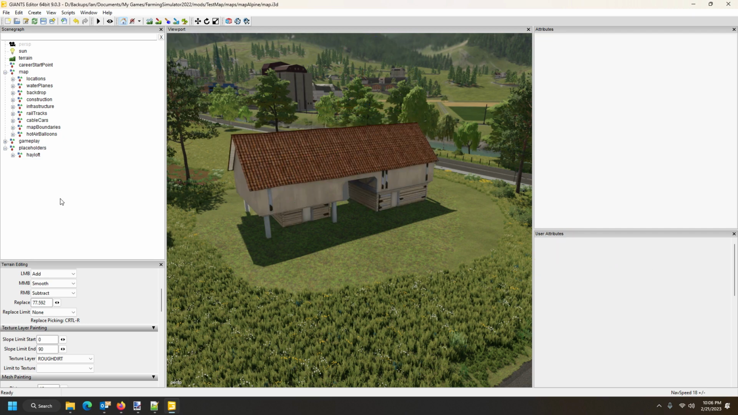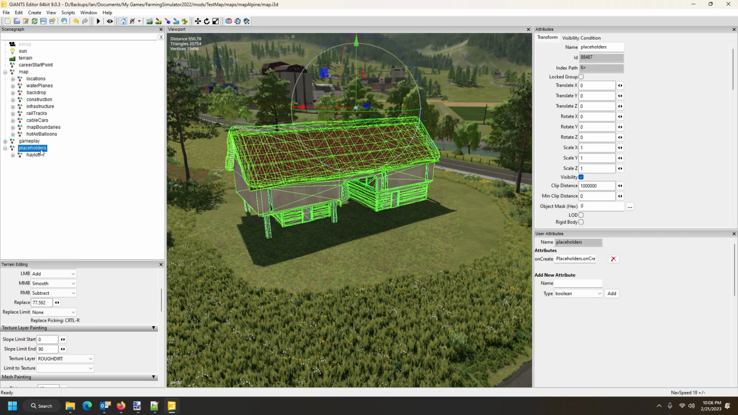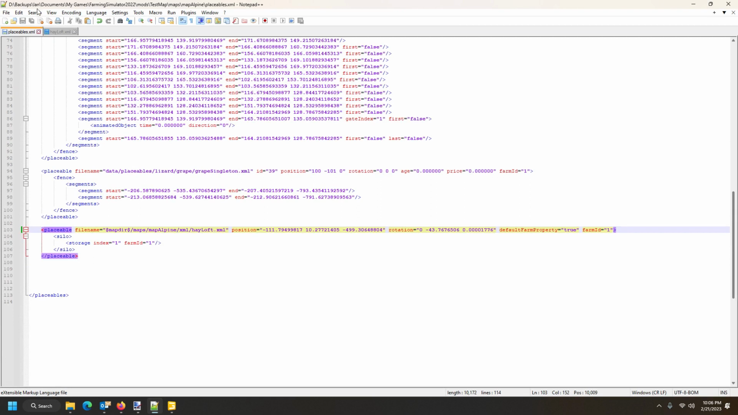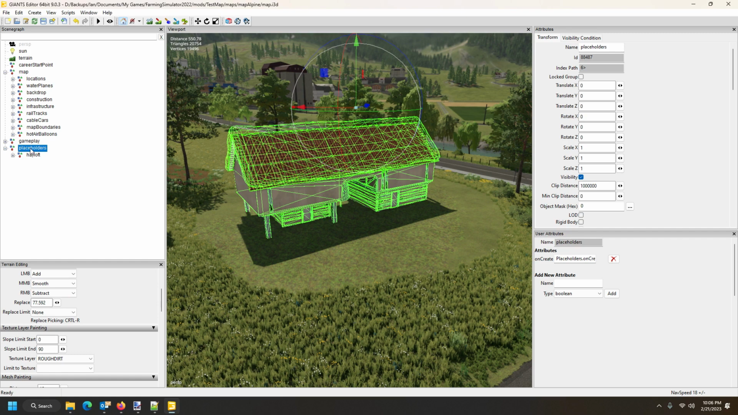So that is basically now what the script is saying to the game. This transform group and everything in it is not allowed to be loaded in the game. So I can prove that to you. It's very simple and easy. You can do it yourself. You can remove this line out of your XML so there's nothing loading, and then you can put this hayloft in the placeholders folder and you won't see it in game. It will not appear because this script tells the game to ignore whatever is in this folder.